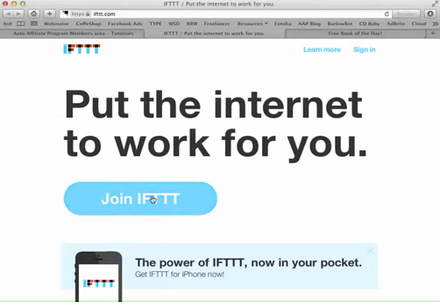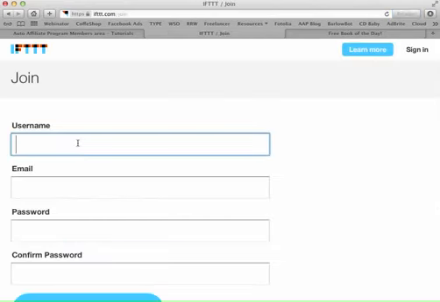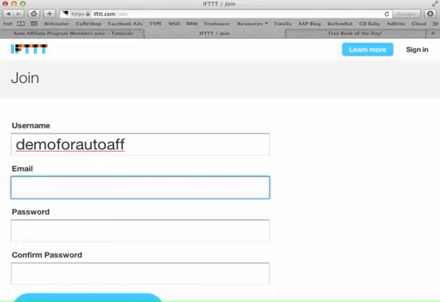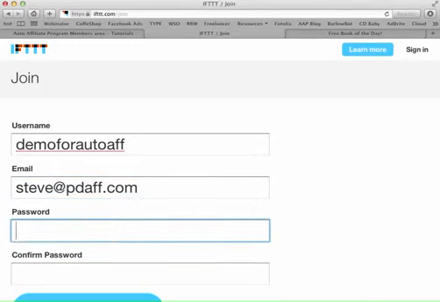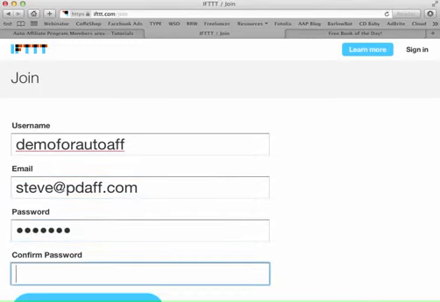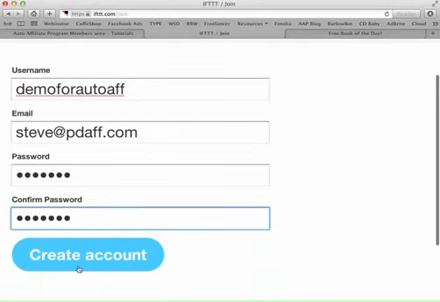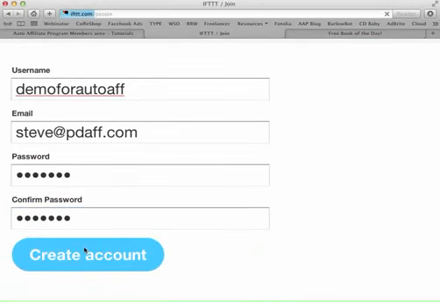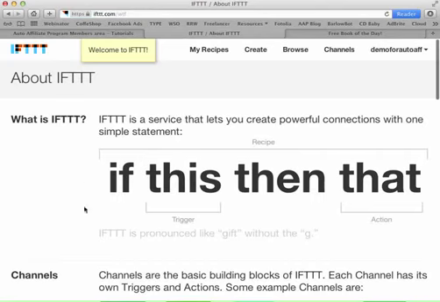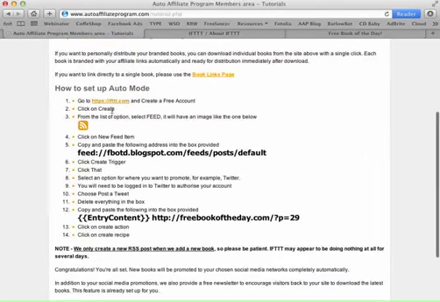So we need to set up a new account. So click on join, and then you want to type in some details here. So choose a username, type in your email address, and this email address has to be a genuine one because you will need to click on a confirmation link, and choose a password. Once you've done that, click on create account. Now if we pop back to our list, we've done number one, we've created a free account.